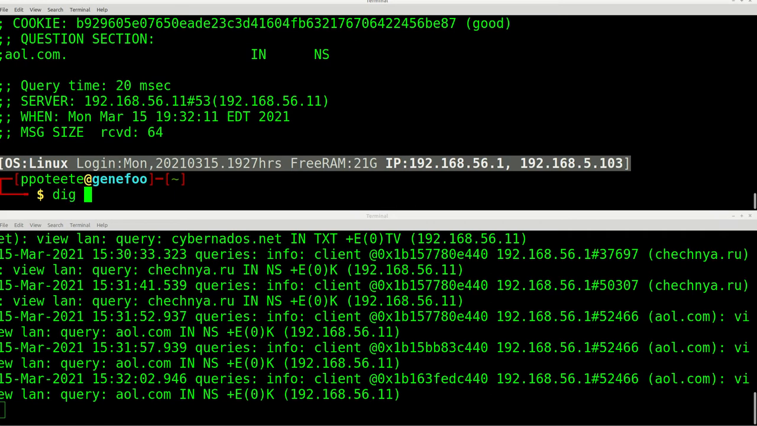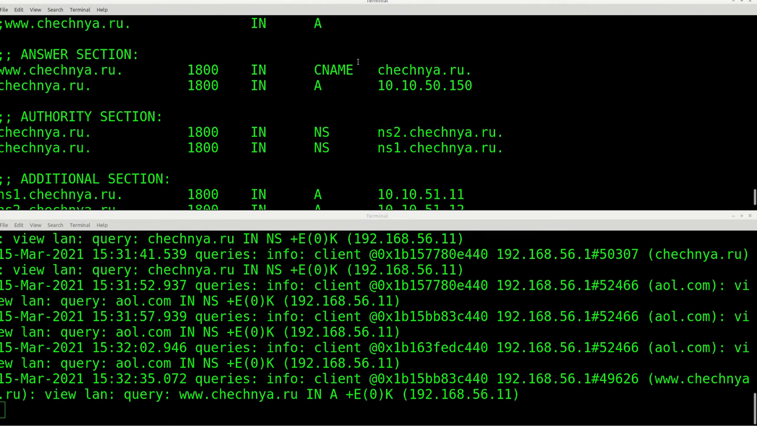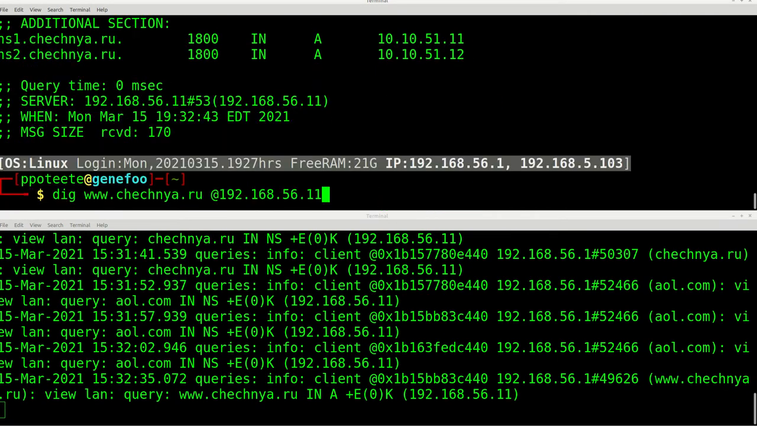For instance, we type dig www.chechnya.ru at 192.168.56.11 and press enter, then right away it tells us, there it is.